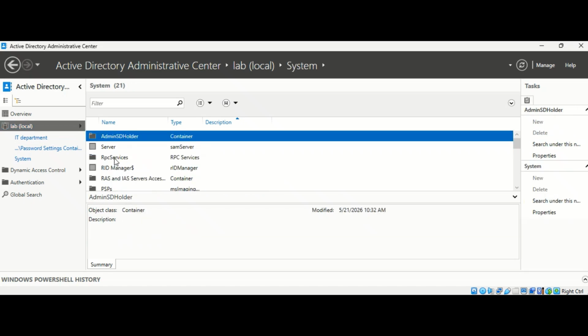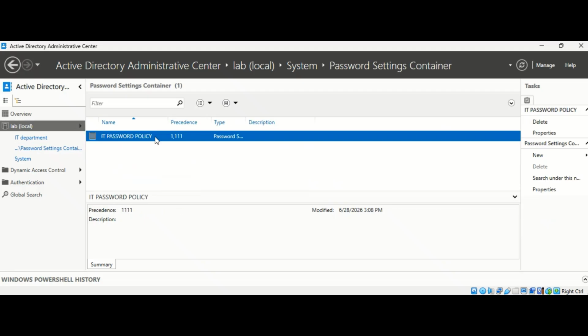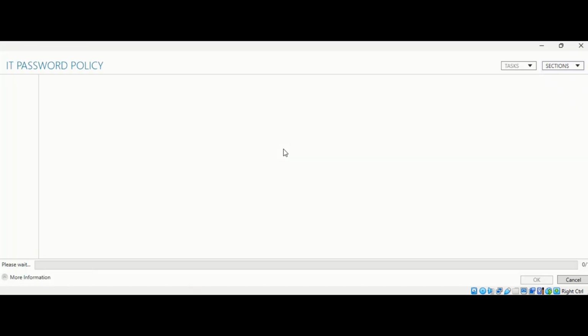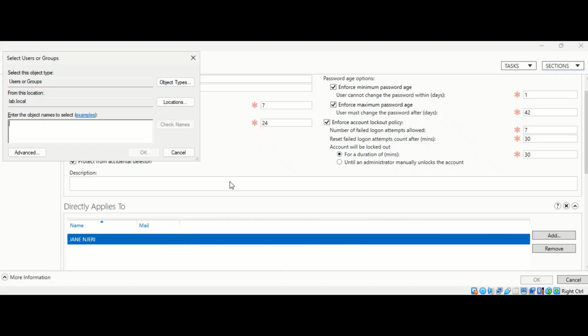Conclusion. This concludes our practical guide. Practice each procedure in your lab environment. Use the PowerShell history viewer to learn automation. ADAC combines GUI simplicity with PowerShell power for efficient Active Directory management.